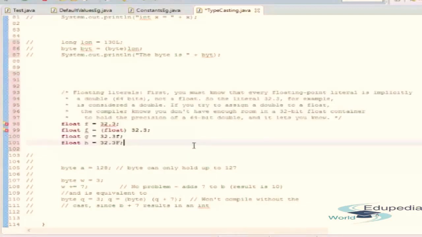Okay, so let's see some float examples. So we have declared a float f equals 3.23. Well, it's giving me an error. Why so? Because in Java with float, you always have to put f after the float value. So, you cannot declare it like that. In order to declare it correctly, you have to put f over here. So now it's not giving me an error.